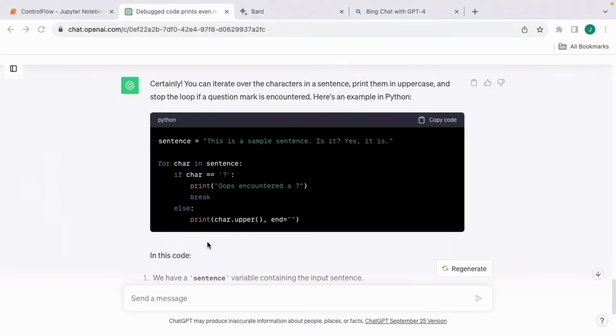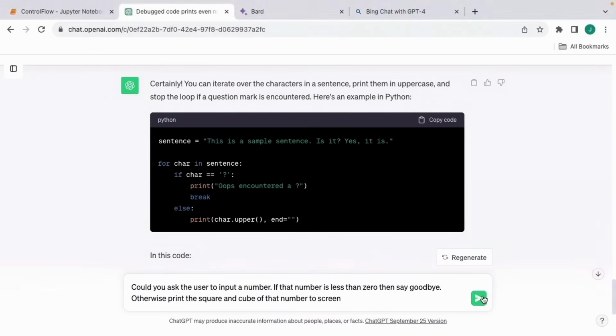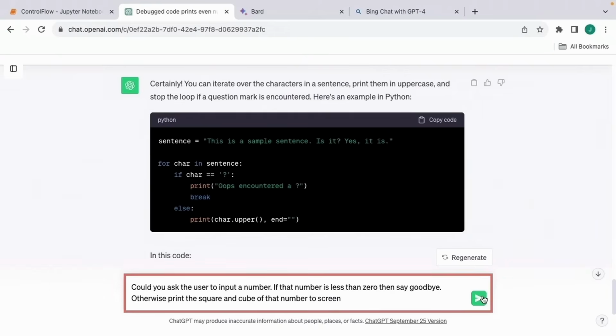Here's something you might want to do in a program. You want to execute some code till a certain condition is met, but you do not know upfront when that condition will be met or what that condition is. How would you go about it? Here is a prompt which explains our scenario. Could you ask the user to input a number? And then if that number is less than 0, we'll say goodbye. Otherwise, we'll print the square and cube of that number to screen.